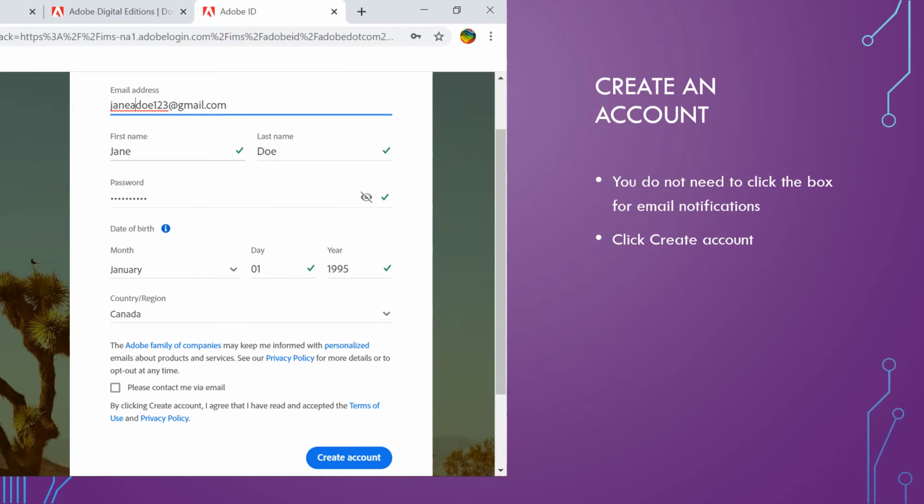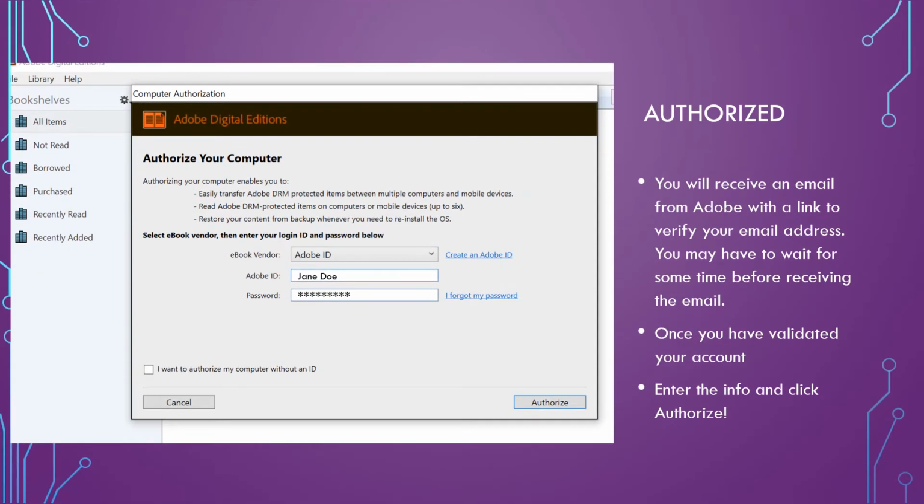You do not need to check the box for email notifications unless you want to. It is not a required field. Click Create Account. You will receive an email from Adobe with a link to verify your email address. You may have to wait for some time before receiving the email. Once you have validated your account, enter the info and click Authorize.